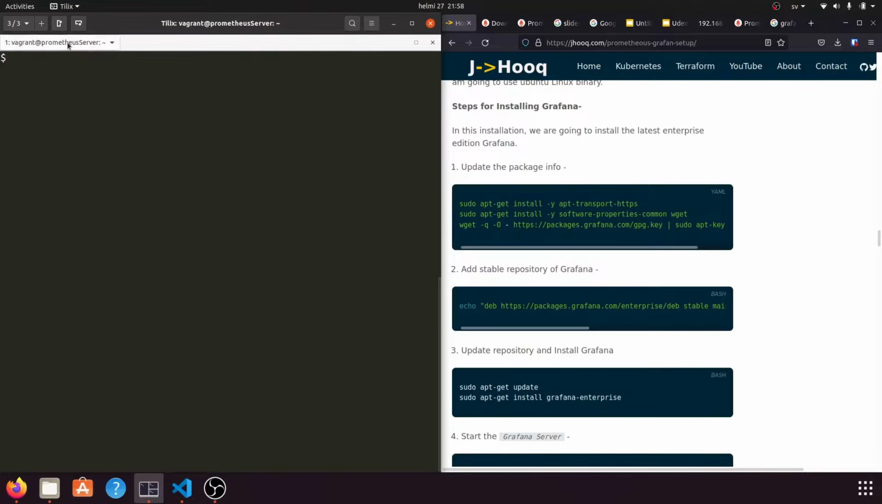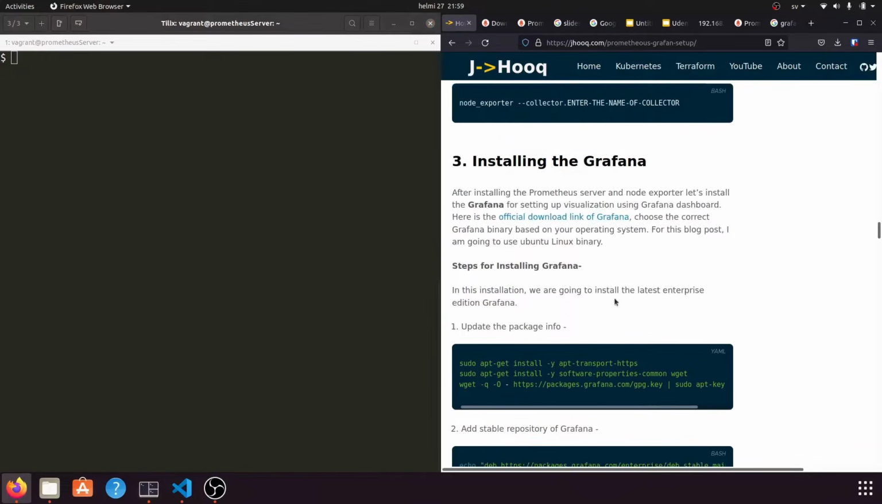Then I have opened one more terminal just to keep things simple. So now I'm connected to the Prometheus server, and here I'm going to install my Grafana server also, so that we can visualize everything on the dashboard. The first instruction which we are going to follow is to update the package info. So copy this command from here, go to the terminal and paste it.